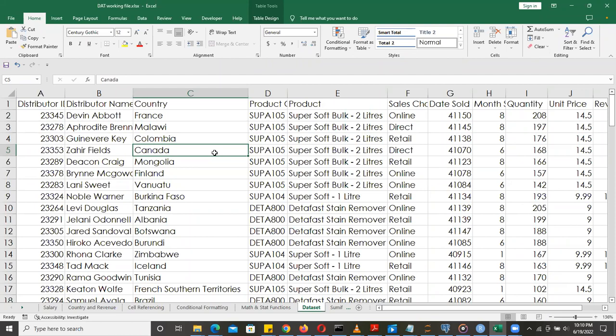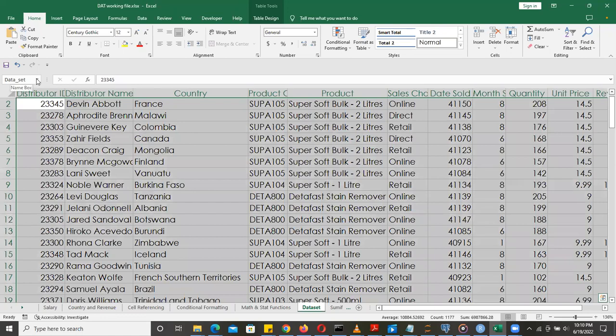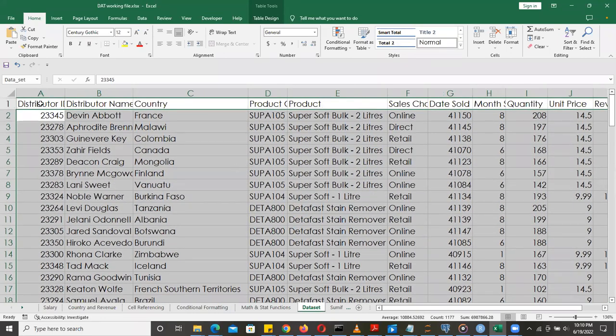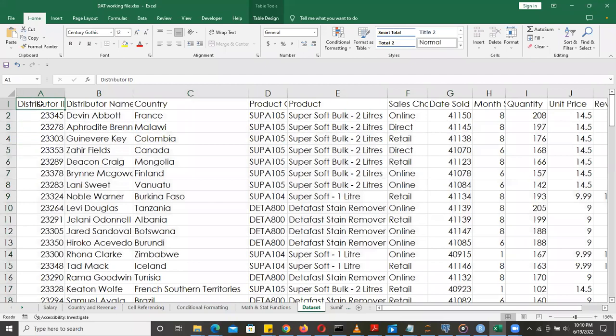Then the table will come with a name, whether a default name, maybe Table1, Table2, Table3 or thereabouts, or you can give it your own name. This table has been given a name already. If you look at it, once I select this data underscore set, you see that it highlights everything. So let me just copy it and show us what I want to show us.